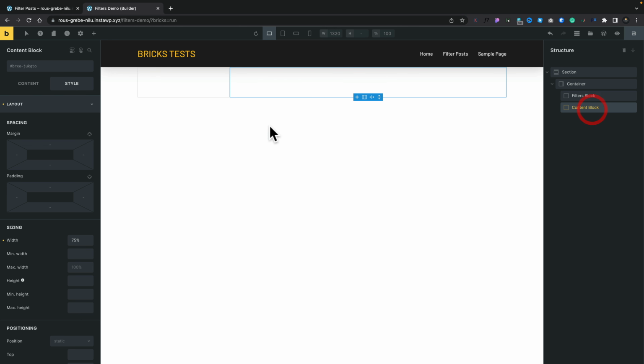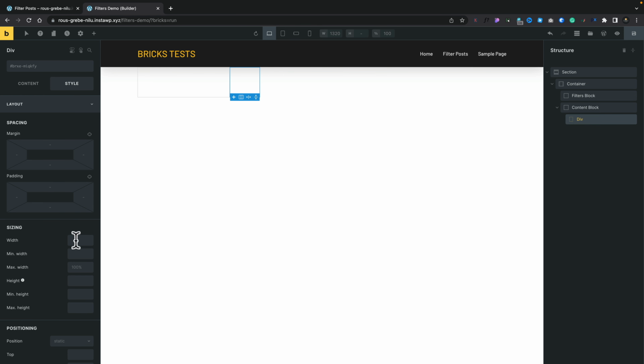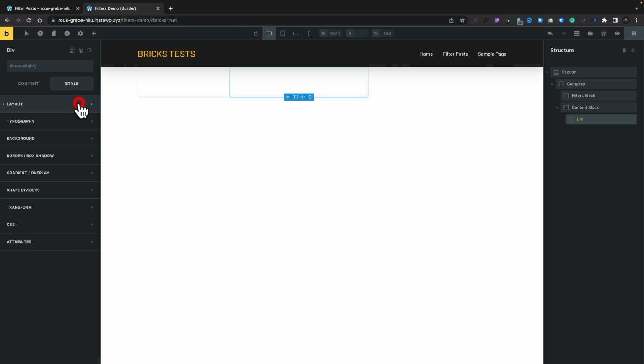Okay, so inside our content block, we're going to go back over to our elements. We're going to add a div inside here. We're going to select that div, and we're going to come over to the width, and we're going to set this to be 50%.